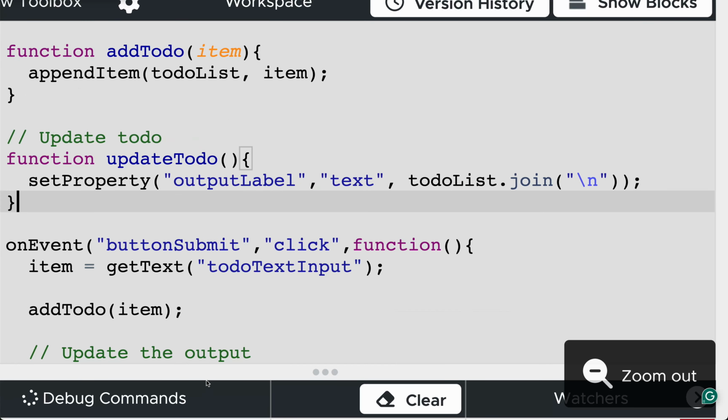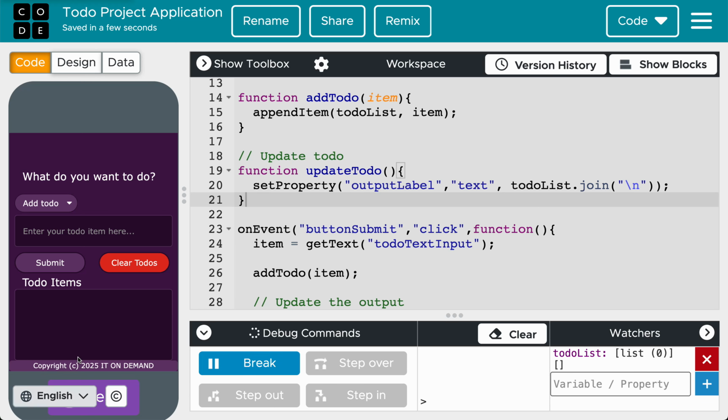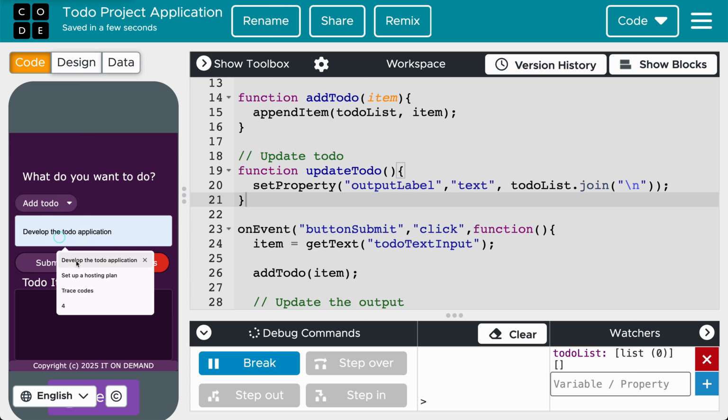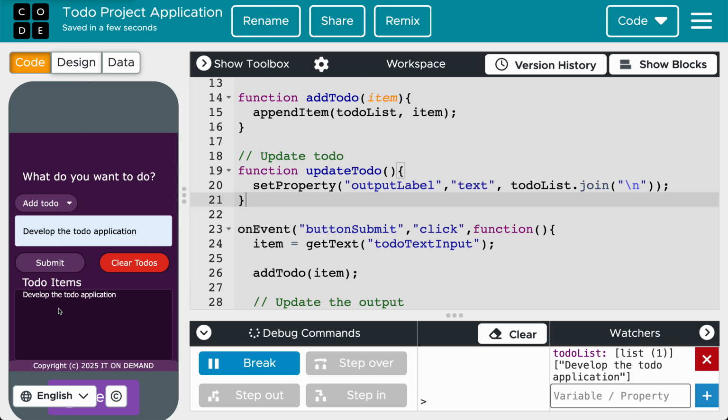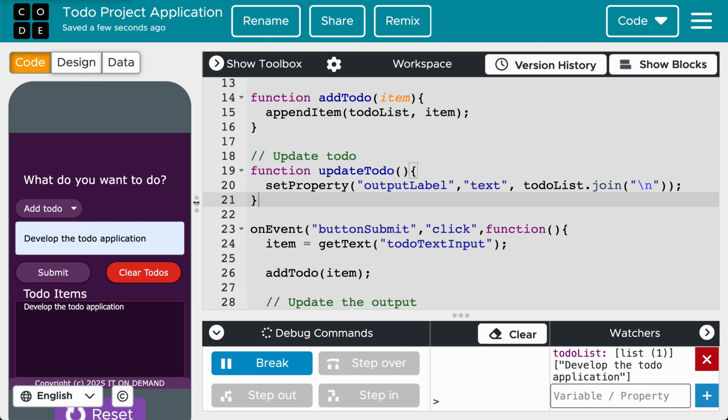So let's go ahead and run this application. I just stopped it and I'm going to run this application, and let's go ahead and enter to do, develop the application, submit. Now you see we have the develop the to do application here. Let me do this a little bit just so you can see, and eventually I think I'm just going to increase the font size of this one.